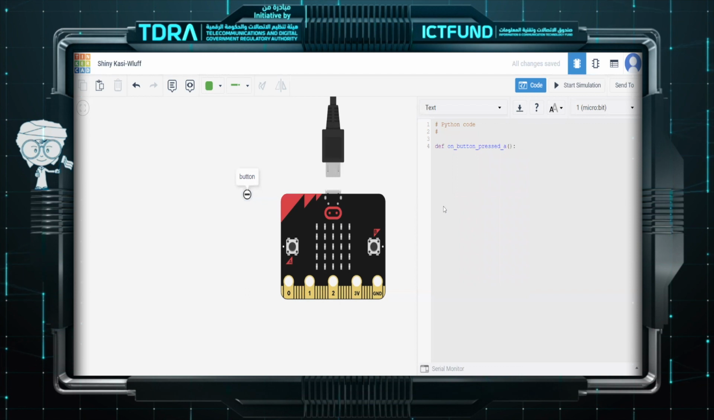We define on button pressed A. What does this mean? On button press means when I press on button A, and make sure the spelling is correct and everything is correct. It has to be highlighted in blue, and you have to write A. Make sure it's A, and then the parentheses and the semicolon. So now we started the definition of the first command. You enter, and then you will have to write the output that you need.